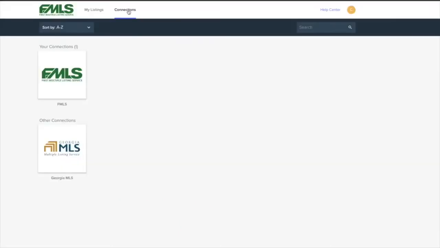Now click on the Connections tab if it's not already open. You will see your connections here. Your connection is listed as FMLS because that's how we logged in. Right here below it should be other connections called Georgia MLS. You would think that both connections here means that they're both connected, but that's not the case. We're going to have to move this connection up to your connections, basically connecting FMLS and Georgia MLS.